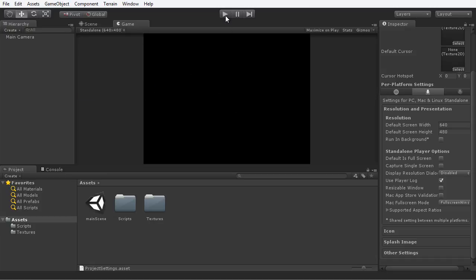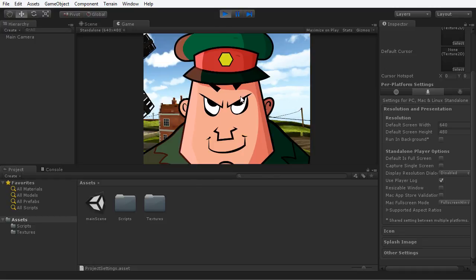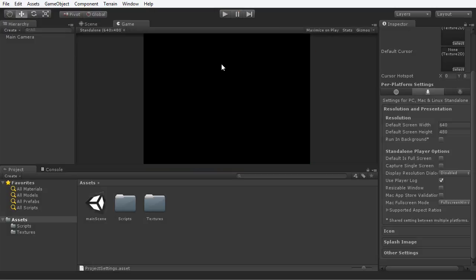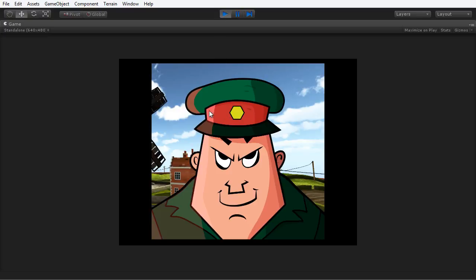So now when I press the play button on the toolbar, the resolution is always fixed at 640 by 480 at that aspect ratio. So I can see here in full screen mode I have the full 640 by 480 and this character centered at the center of the screen here.